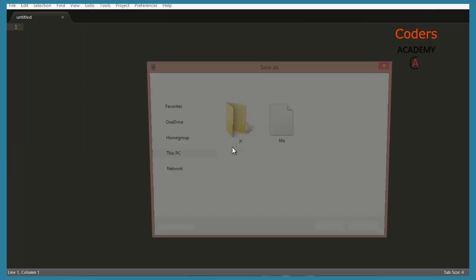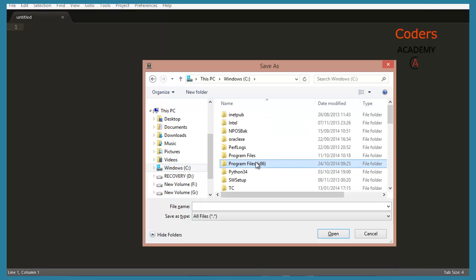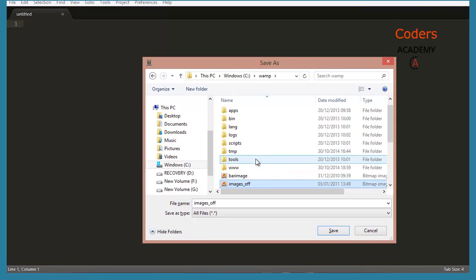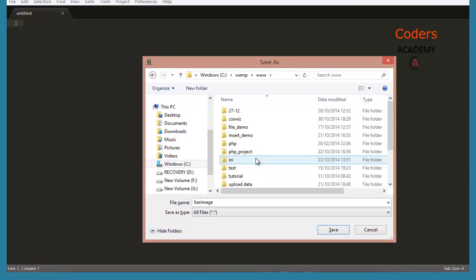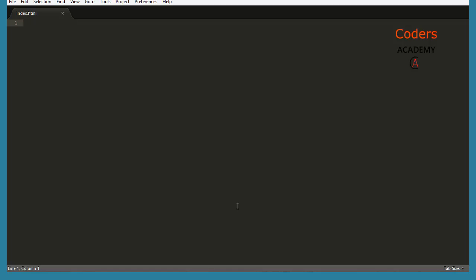I'll go ahead and name this file. Let me save this in localhost. Okay, so I've created a folder, tutorial, and already I have the image. So let's go and add some name to it. Let's say it's index.html file, and over here I'm gonna start adding the code in this file.